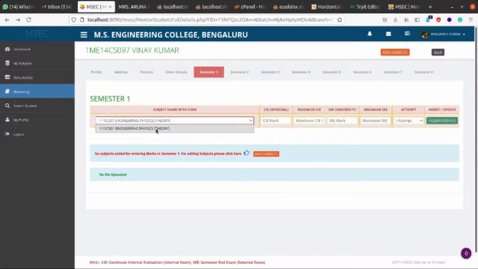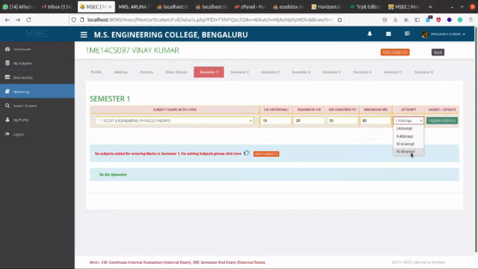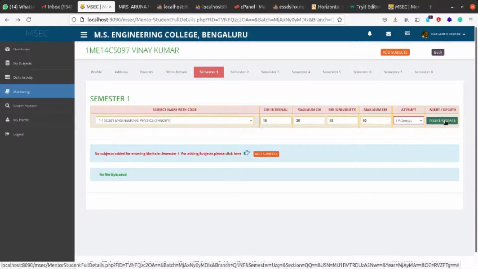Once we have added all the subjects, they will be listed here one by one. Select the subject by using the drop down menu, and enter his internal mark. For example, he got 18 marks out of 20 in CIE, continuous internal evaluation. Then enter his university mark, the semester end exam, for example 55 out of 80, and the maximum mark. Next, there are 4 attempts given, attempt 1 to 4. This is the first attempt. Then click the insert update button.